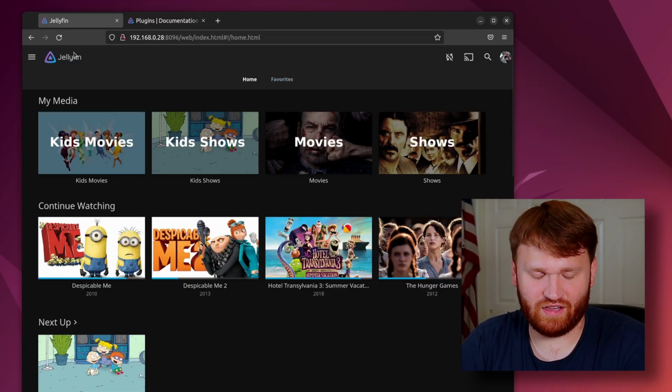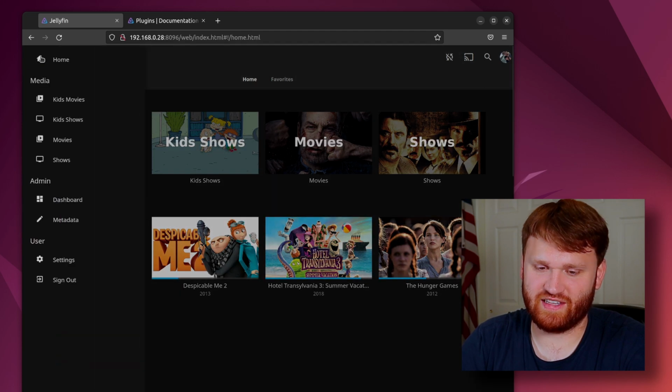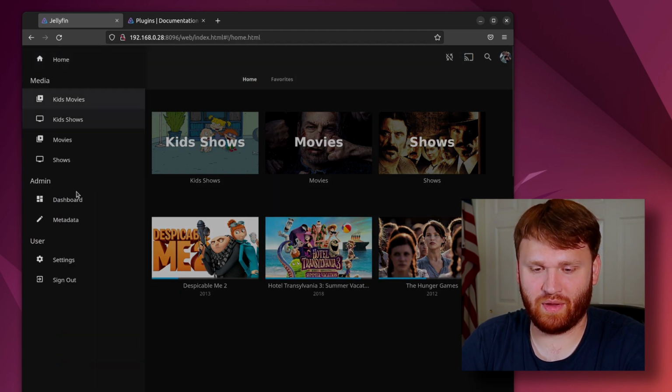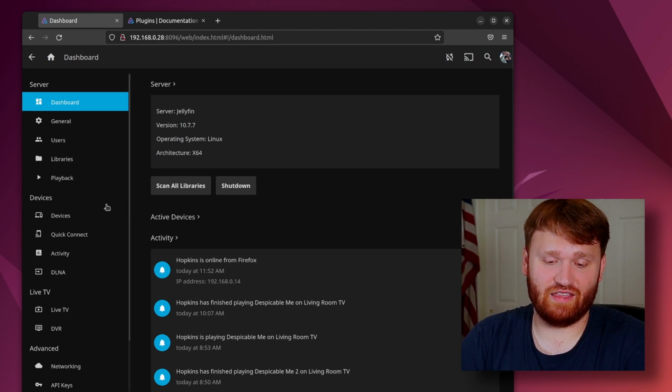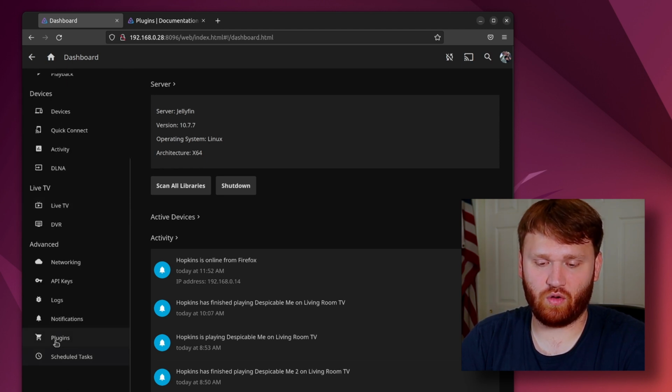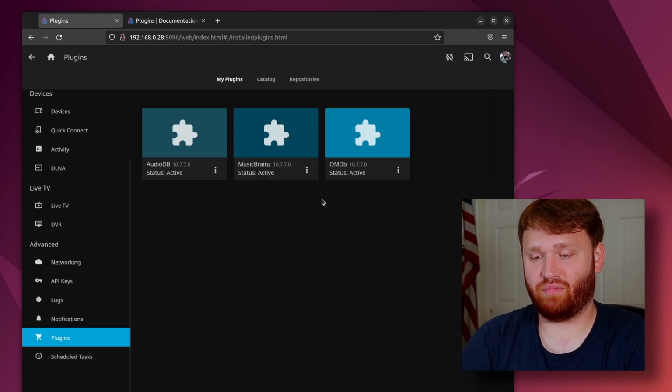So right now I'm logged into Jellyfin, and to actually get to the section we're going to talk about, we're going to go to the little hamburger menu. Under admin, we're going to go over to our dashboard. And then from there, if we go under advanced, scroll almost to the bottom, we have our plugins.